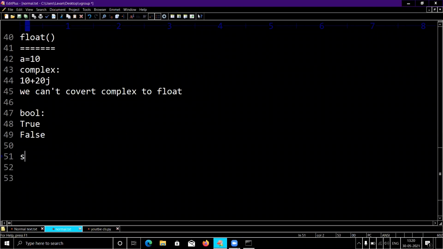After bool we have str. Now if I take a equals, within single quotes, '10'. Can I convert this into float by using the float function, float of a? Friends, please think. Can I convert this into float? The provided value is an int-like value.